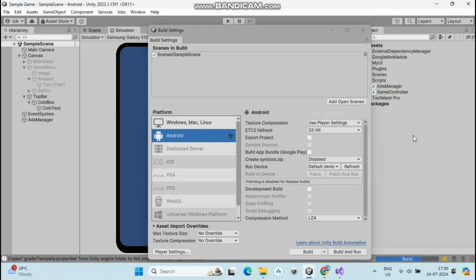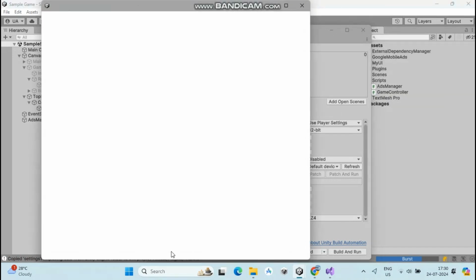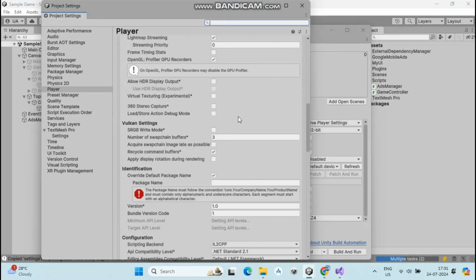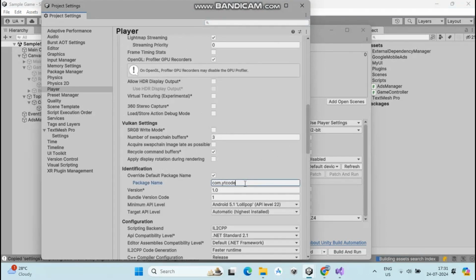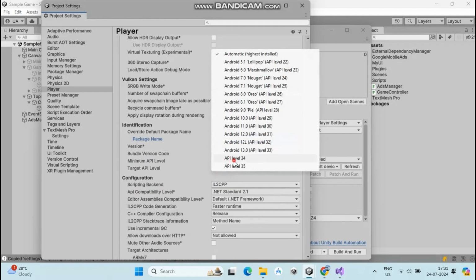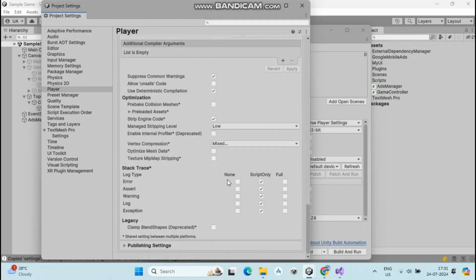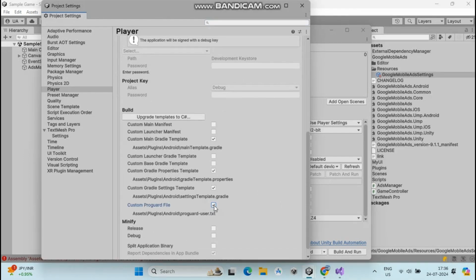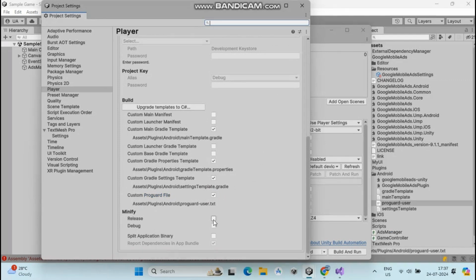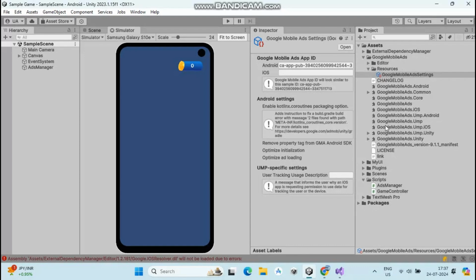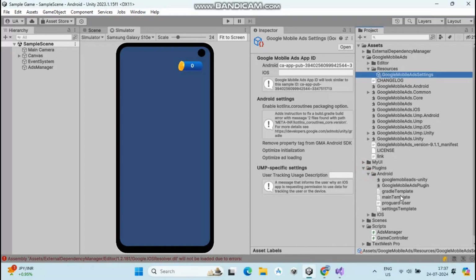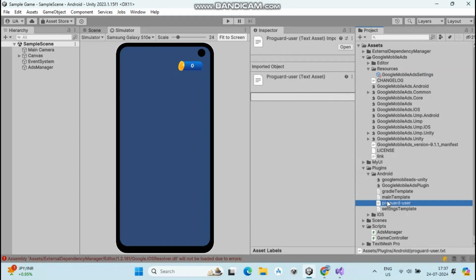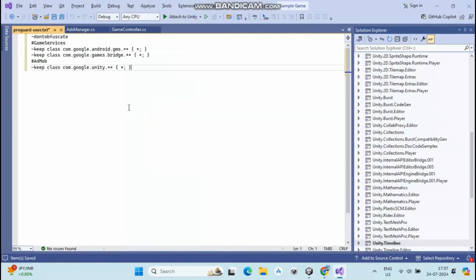When it's all done, select Project Settings in the Player section. Go below and add the package name in the other settings. You can add anything related to your game. Set API level 34 in Target API level. In the Publishing settings, make sure you select Custom Main Gradle Template, Custom Gradle Properties Template, Custom Gradle Settings Template, and Custom Proguard File, and check Release in Minify. This is very important. Now go to Assets, Plugins, Android, and the proguard user file, open it, and paste this code in this text file. This code is also available in the description.